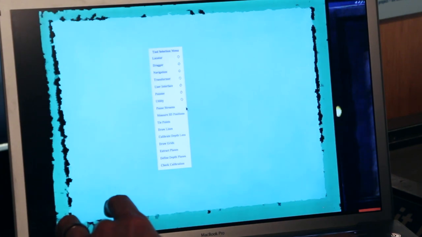So I'm first going to delete the plane extractor tool that we just created by going to the tool kill zone, pressing one, now the tool is gone. And then I assign a 3D measurement tool to that same key. I press and hold one again, it brings up the tool selection menu. I highlight measure 3D positions and let go of the key.